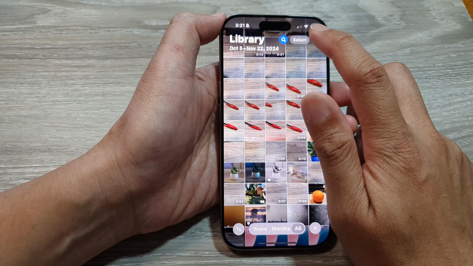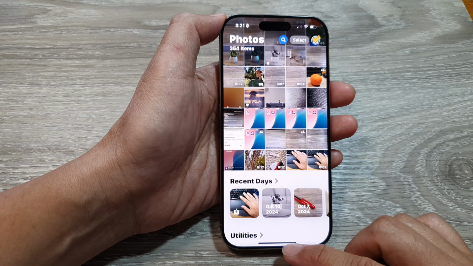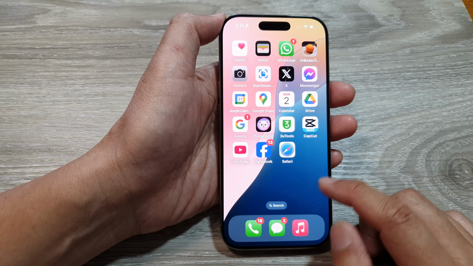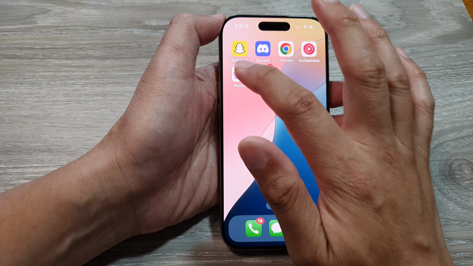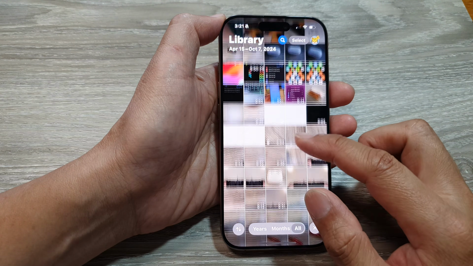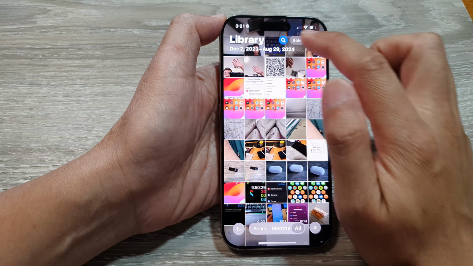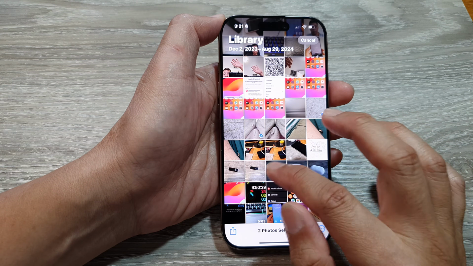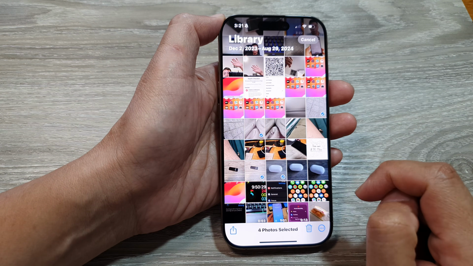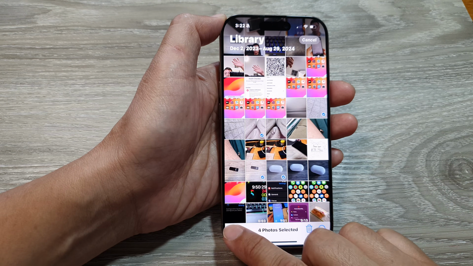First, let's return back to the home screen by swiping up at the bottom of the screen. Then on the home screen, open up the Photos app. In here, go to your picture album or library and select the image that you want to share. So here I will select 4 pictures and then tap on the share button.